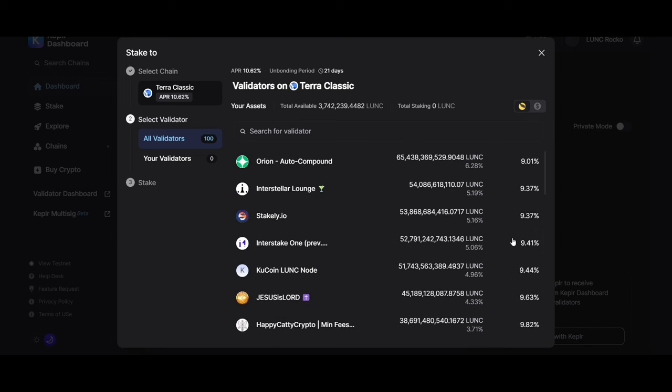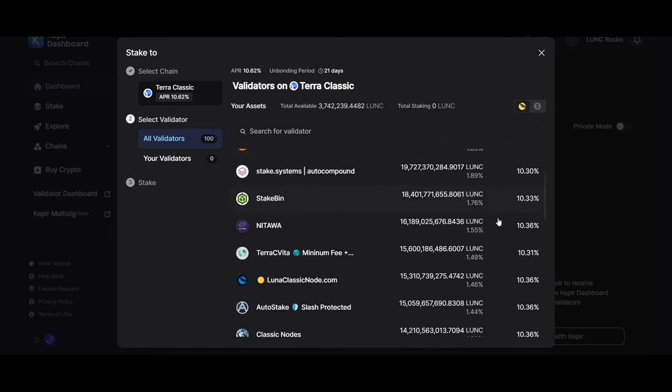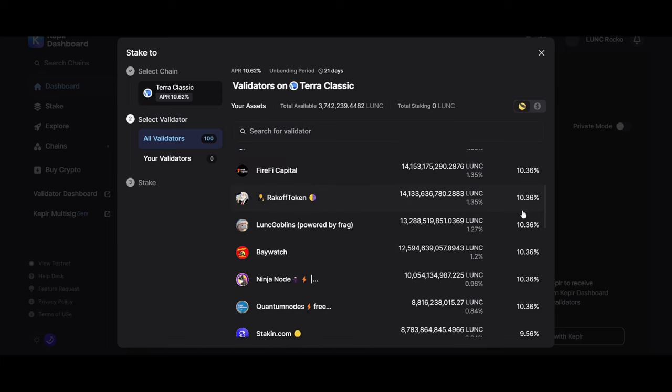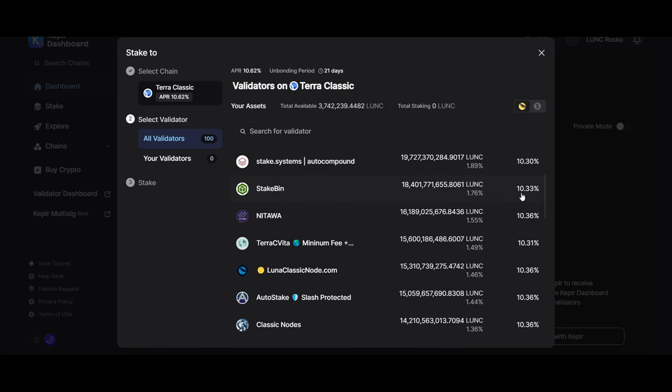Another thing to point out is if you stake with a validator like Allnodes, your APR is going to be less because they've got high commission, whereas if you look at Rakoff, you get 10.36, so a bit higher APR than you would get with Allnodes.